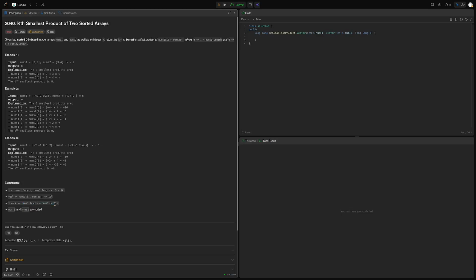And since this is O, K is O, okay. Okay, that's tough. K is less than their multiple, and their multiple can be 2.5 times 10 to 9. Okay, so we cannot just simulate it. How about we binary search for the value?